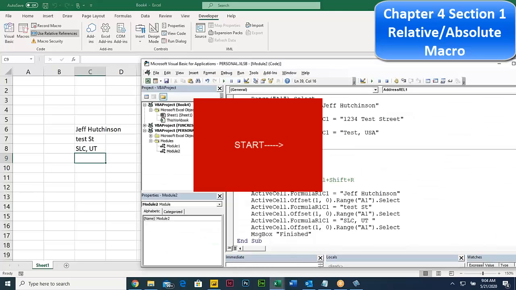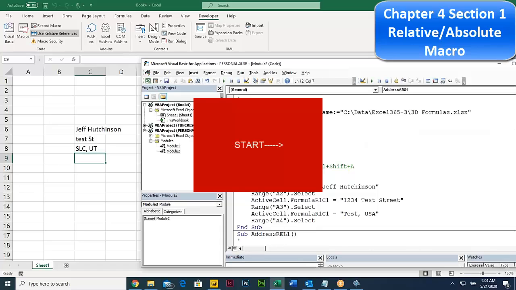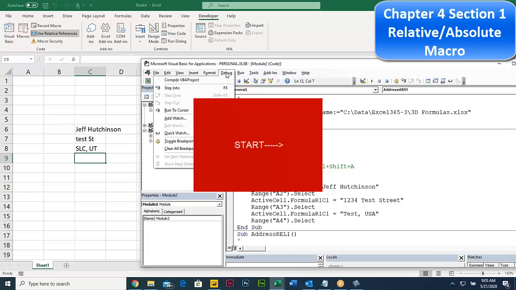Now another important command is this. If I click up in this absolute macro, there's an option here called debug. I put my cursor right here at the absolute macro, and I'm going to click on the word debug. This is important because if you have a macro that's going to save you hours of time and it doesn't work, you've got to figure out how to make it work.